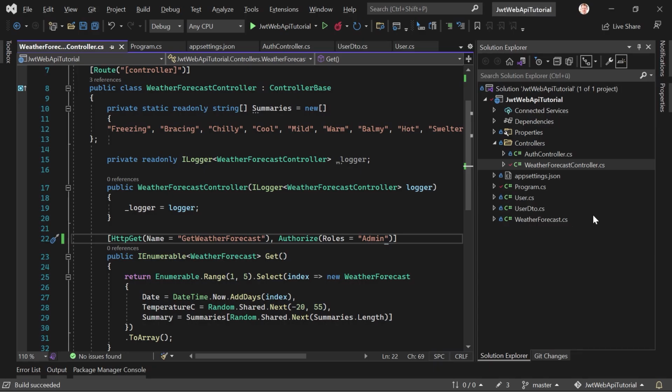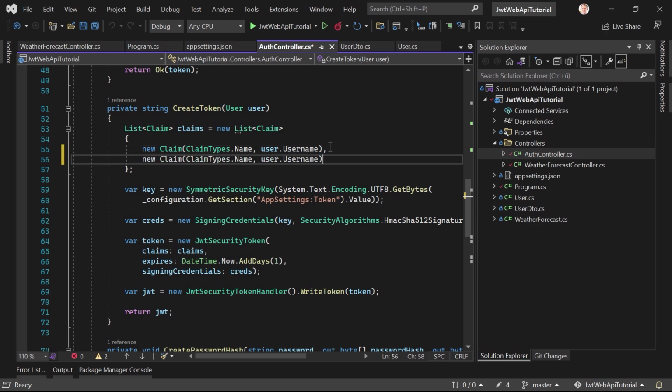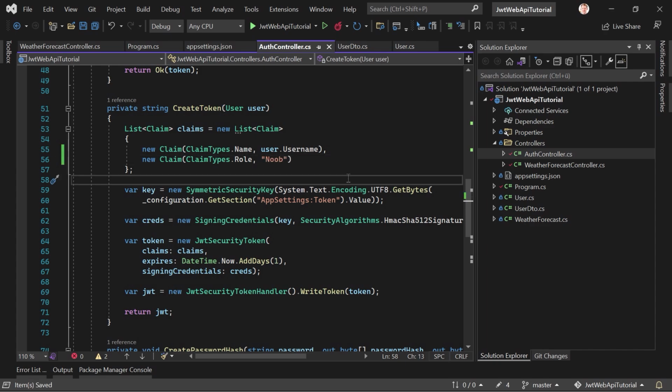Now we can change that here when we create the token. So let's just copy this line maybe. And first let's use the role that is not allowed to get the weather forecasts. I don't know. Noob maybe. So a noob is not allowed to see the weather forecasts, but an administrator is.